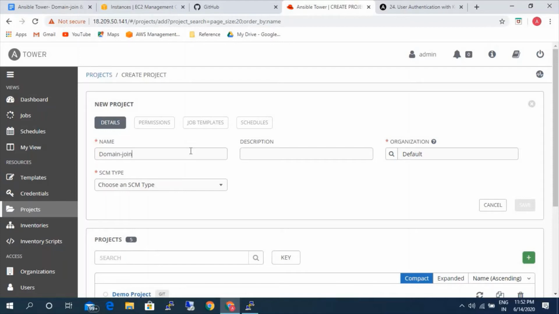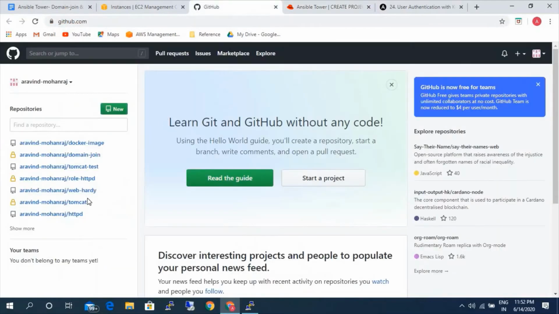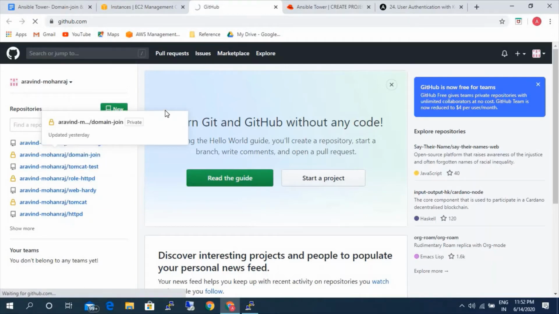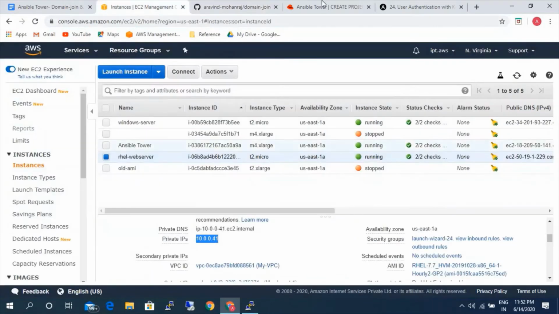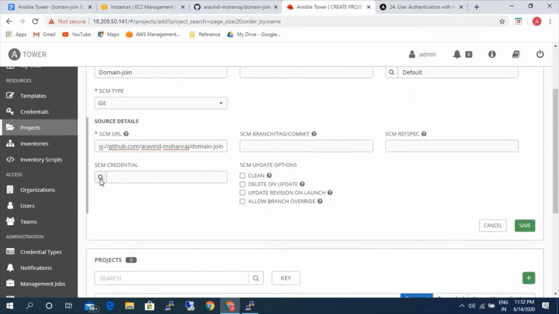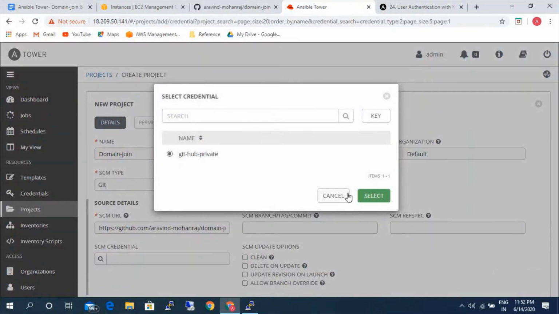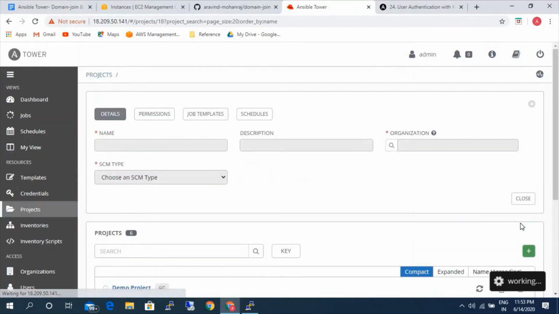Domain join. And I'm going to select Git here. And the link would be here. And we need to select the credentials as well, since it's a private GitHub repository. Now save now.